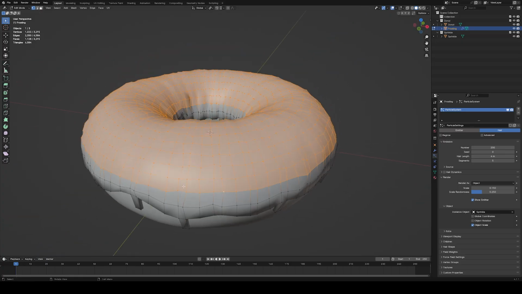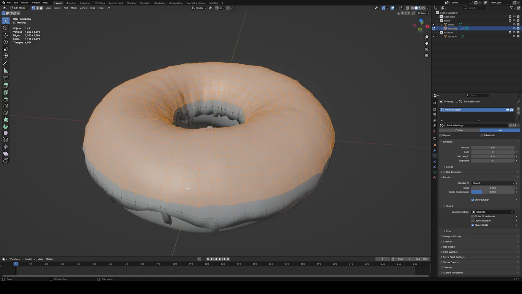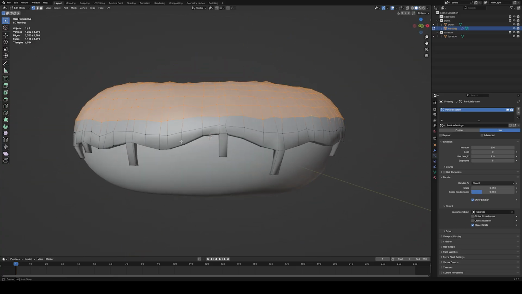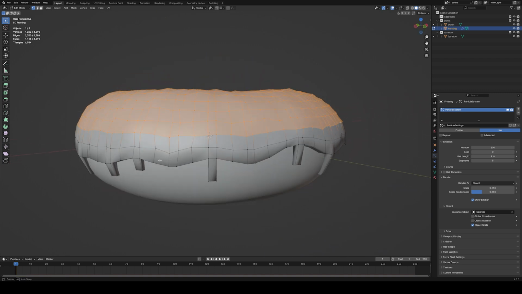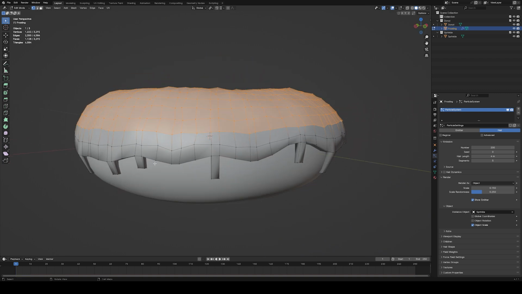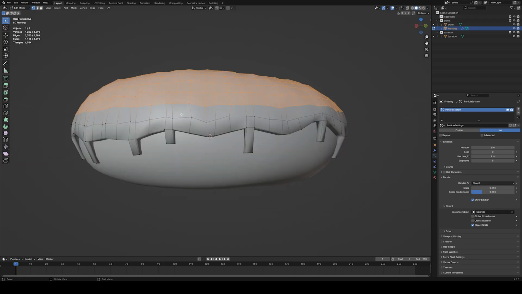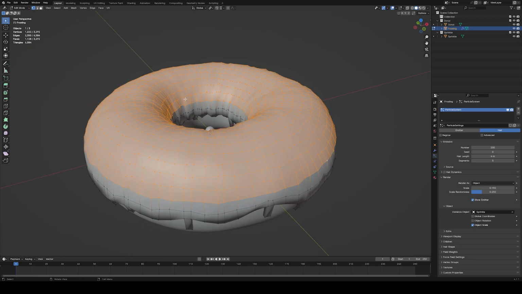We don't want to go too far with this. If we go too far down, we'll still have that same issue. So we're just going to grab the top half of this frosting, but stop 1 face short of the edge here. You get what I'm saying. Anyways, we're going to grab this amount of verts.